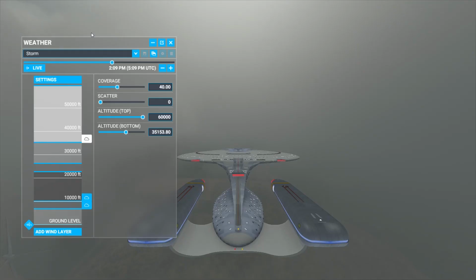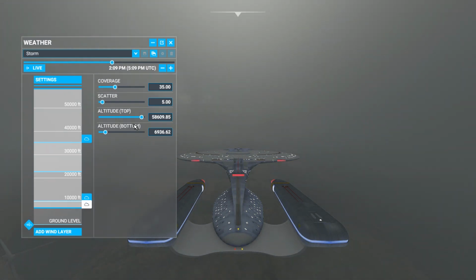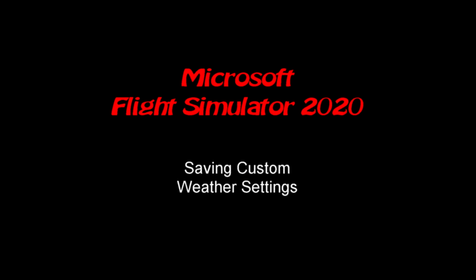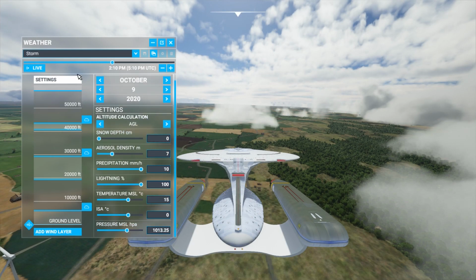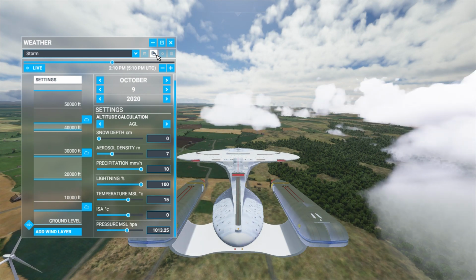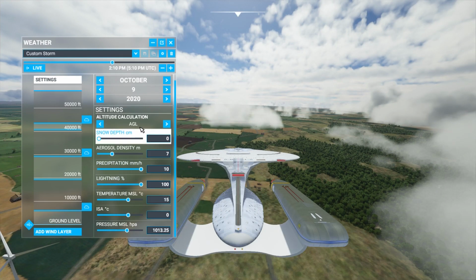So you've set all these settings, maybe going into each different layer, with a certain altitude checked on this layer or that layer. But you got it perfect and you want to save it. All you have to do is go up to the top box up here, like most interfaces, and you'll see a little set here, and there's a save icon. You click on that, and it says save as new preset. You give it a name, whatever you want, and then you save it.